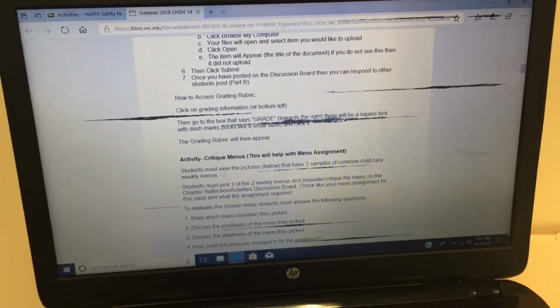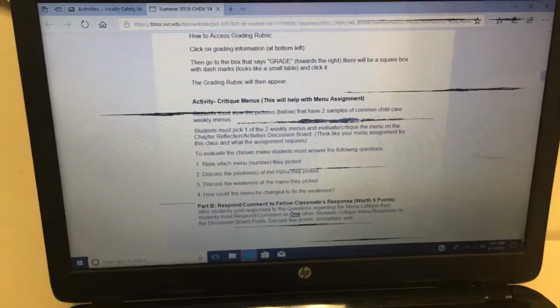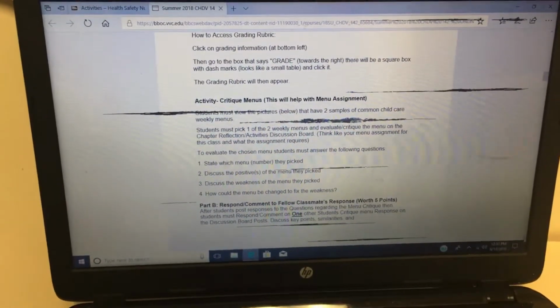Then our next one is going to be critiquing the menus. This one in particular is going to be very helpful with the menu assignment. So I have some pictures up there. If you can't see the pictures, please send me an email. I will send them to you directly. Some of the wording is a little grainy, so I just want to point that out now. But you're going to answer these particular questions.